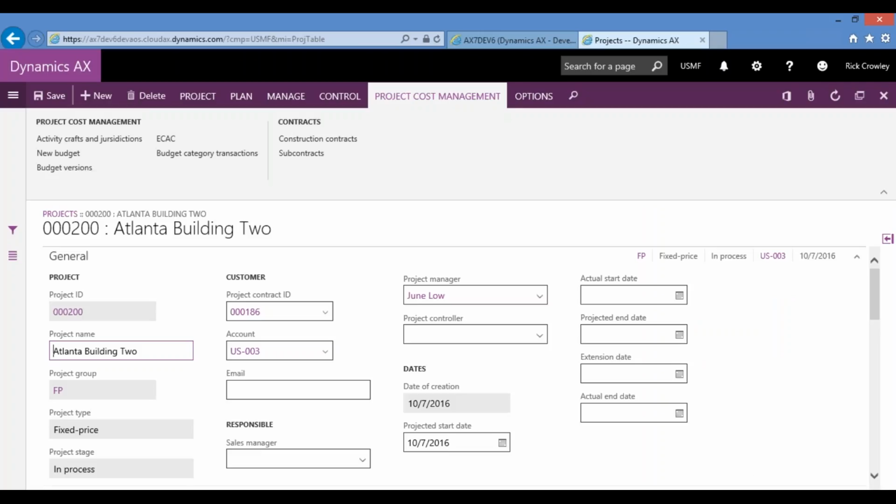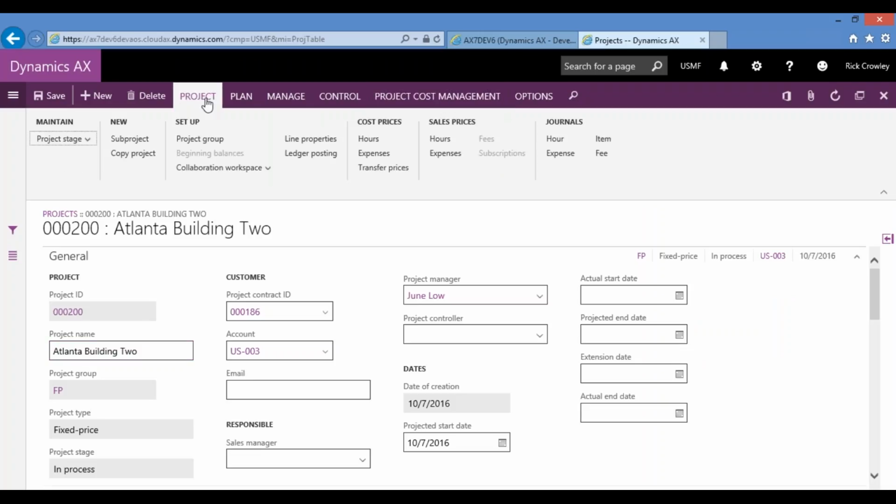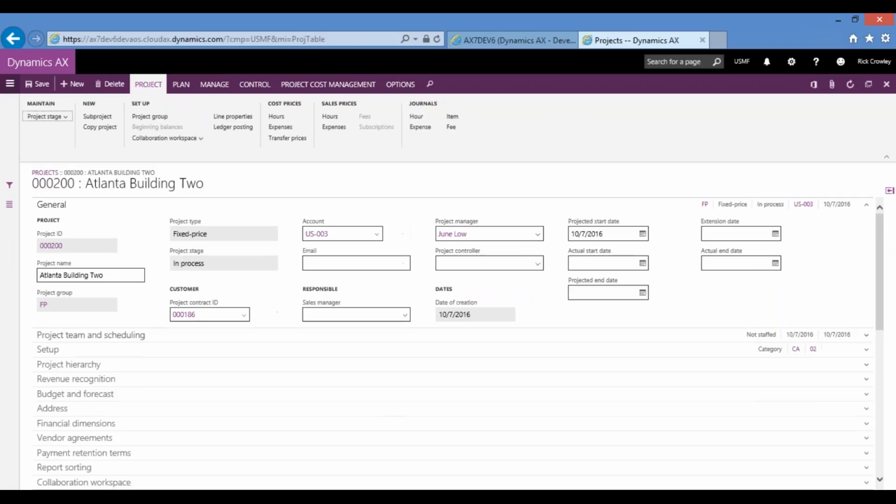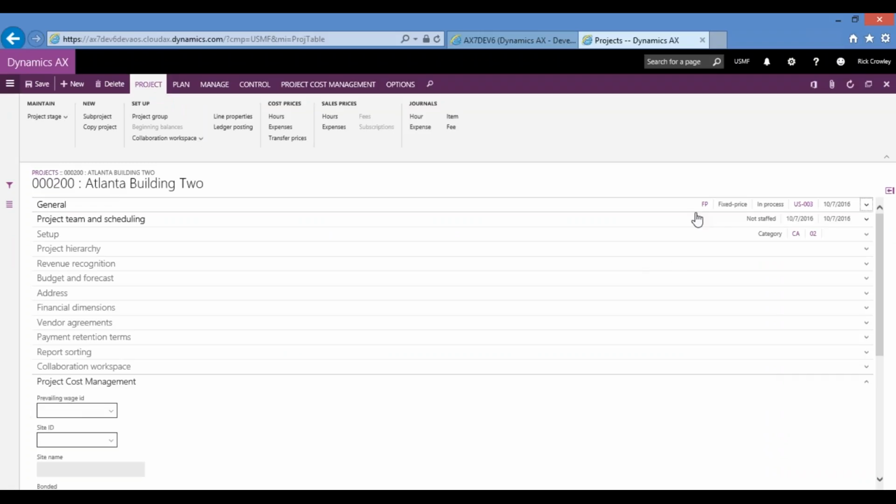Now we see here we are on the project form. A lot of this information I just filled out has been populated, but there's other stuff we can add, project controller, extension date, project date, actual start date. And I just close the tabs, but if you click on one of these tabs, you can see your pertinent information here.